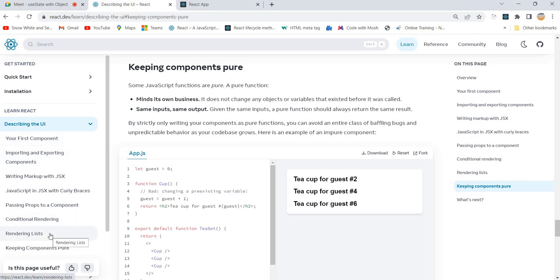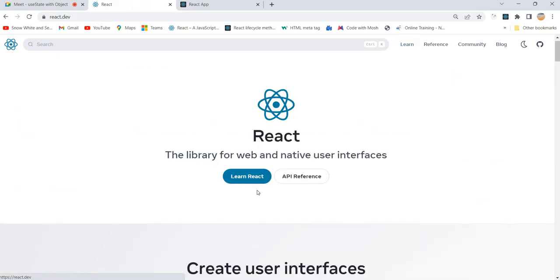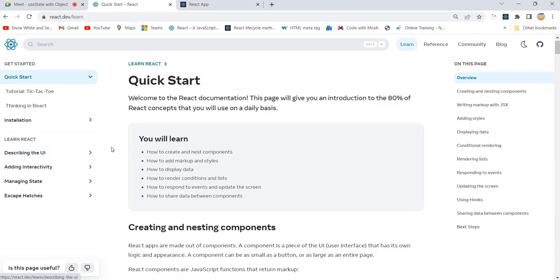And rendering lists, of course: why we are using keys, and what will happen if you don't use keys. That is a pending thing. Definitely, I will explain that in a separate session because that's very important. I know. And the next topic is... sometimes you get this. I don't know why the scroll bar is not working in my edition or something.